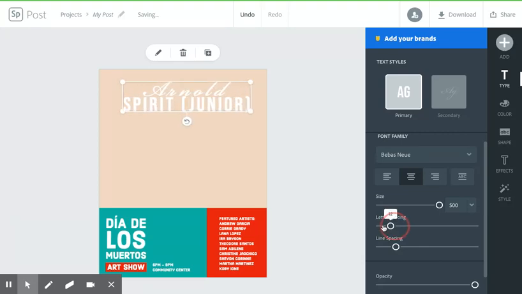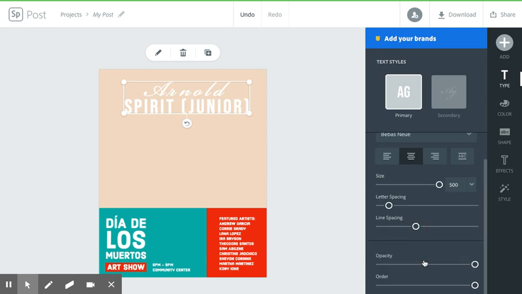The letter spacing I can change like this. Line spacing, just play around with it. But I think that's okay for now. So Arnold Spirit.